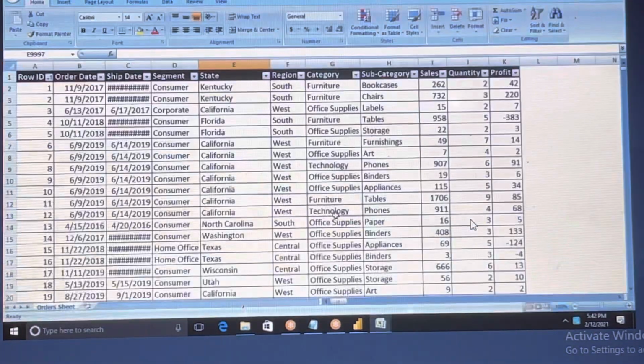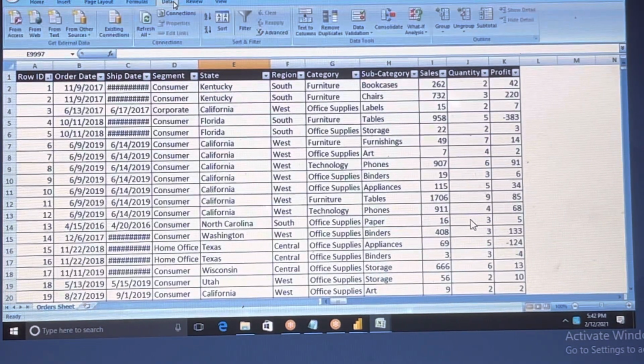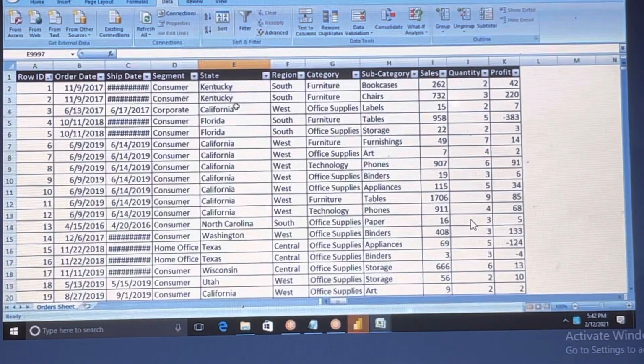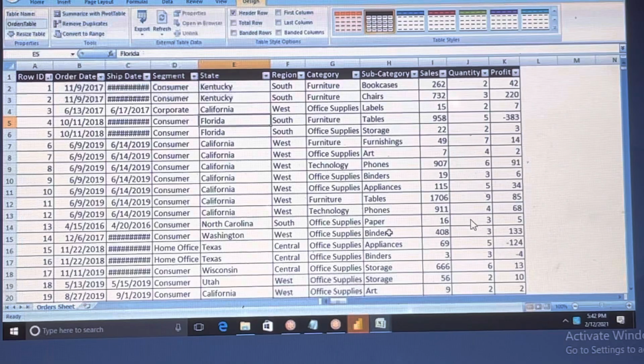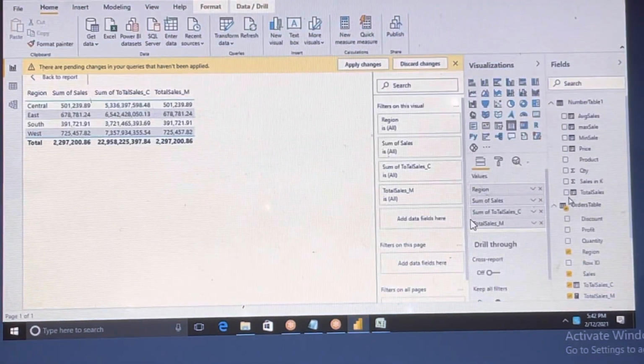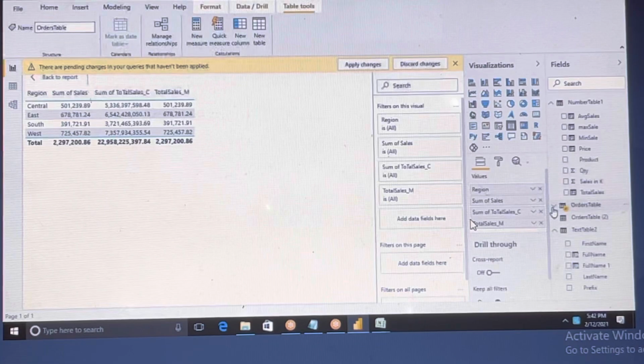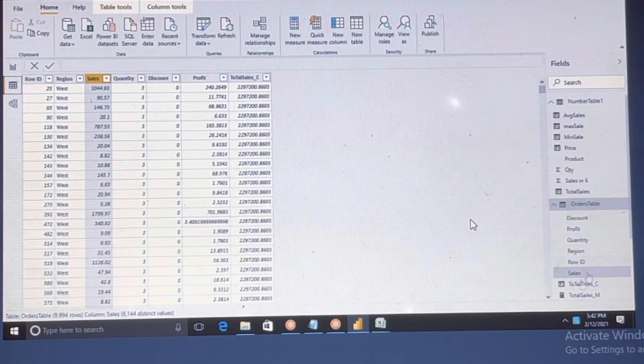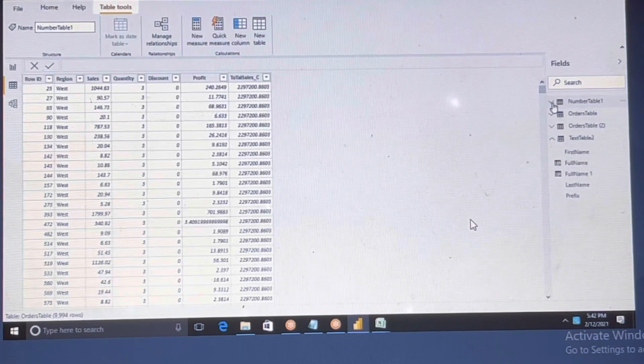What is the table name? Orders table. That is also Orders table. Okay, that's fine. It has added some other table. Now go to the data view. Go to the home menu bar and data view. The data view symbol is this one. Minimize this one.